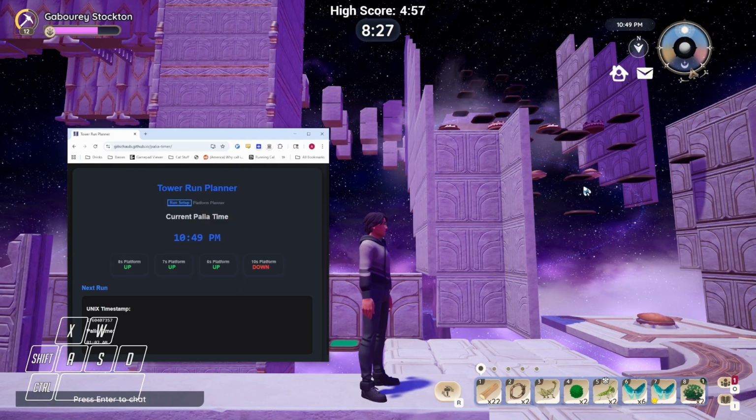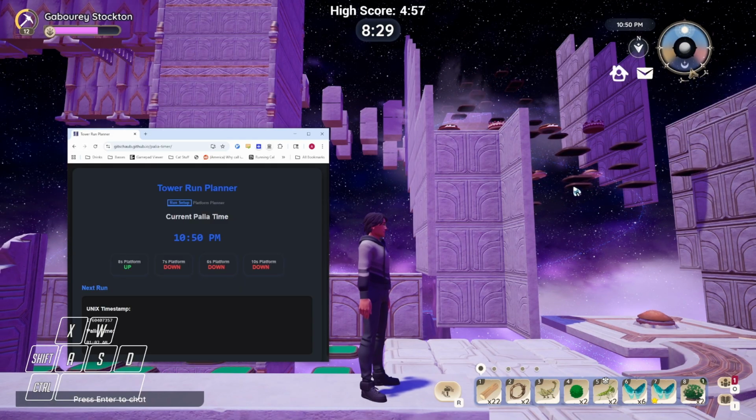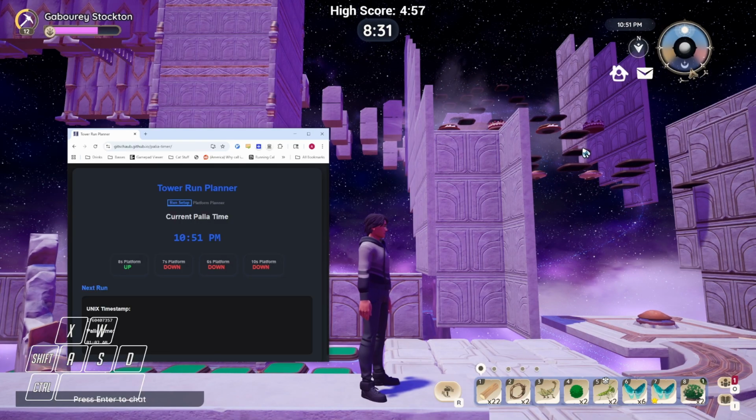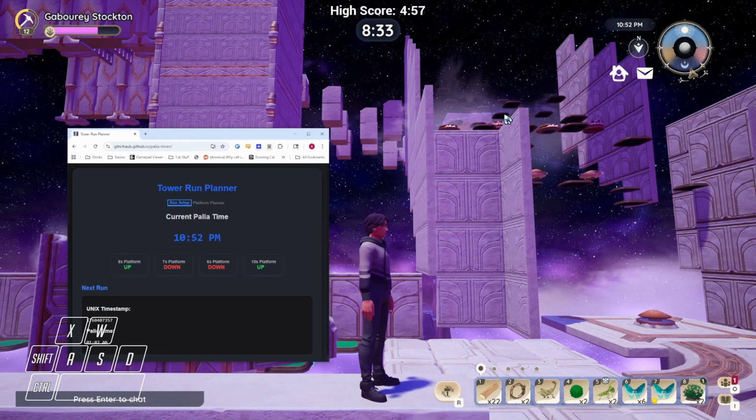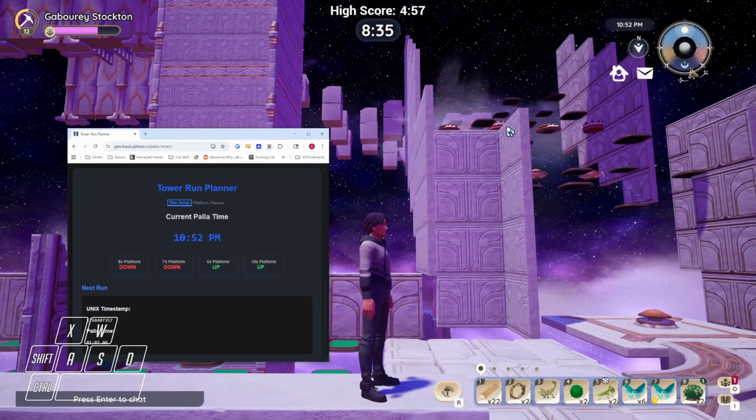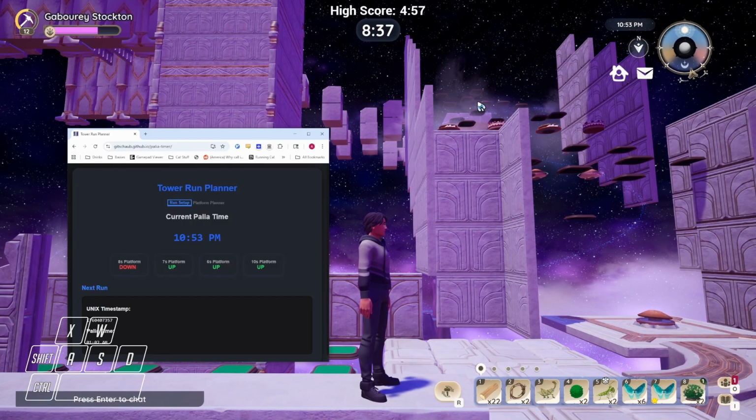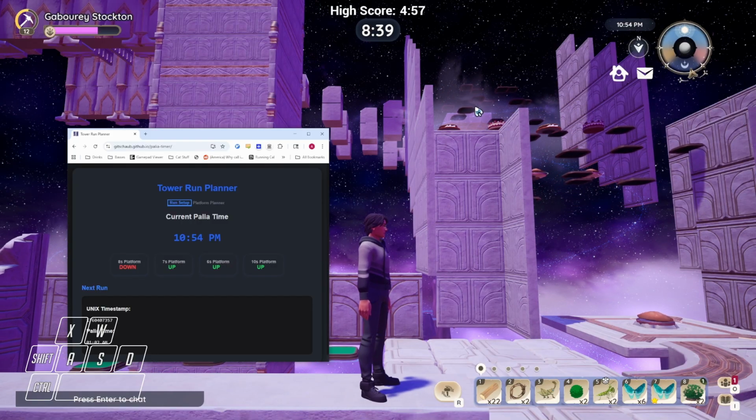So this is a 6-second platform. It's the nearest platform to the second mushroom here on the right. The 7-second platforms are the two vertical platforms on the right. And then the 8-second platforms are the two vertical platforms on the left.